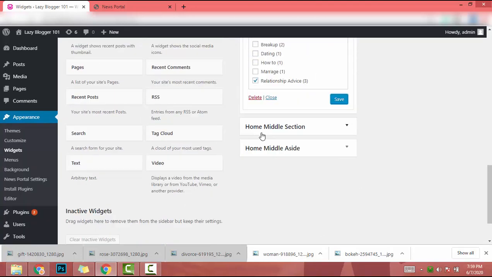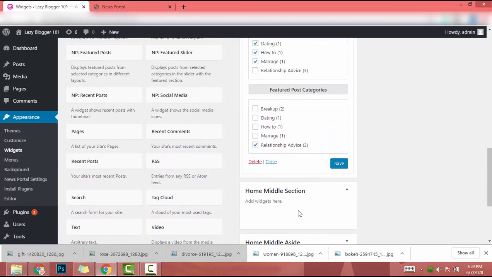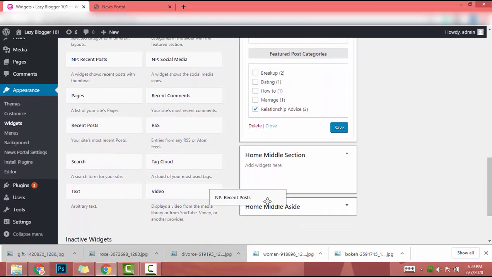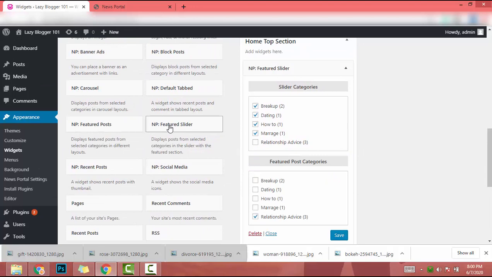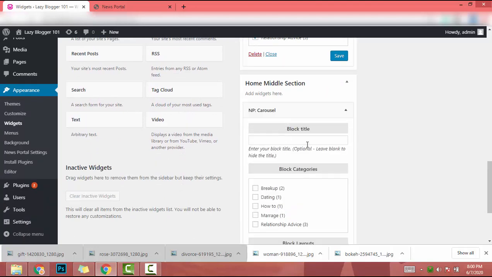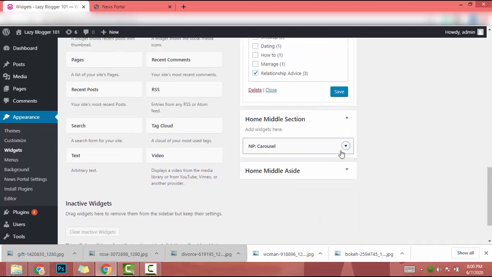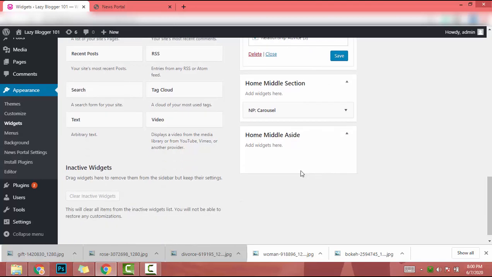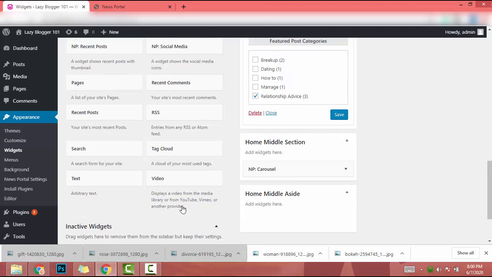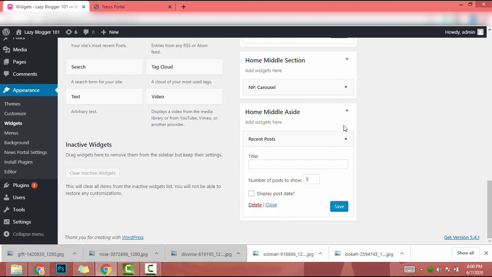After that, I have to add the home page middle section, or home middle section. To the home middle section, I will add NP recent post. Let's add NP featured post. Let's add NP carousel. I don't know how to spell that word, by the way. Let's add this one and click on save. Then I can add the middle aside. That means the right side of this template. I will add recent post. Then I will click on save.